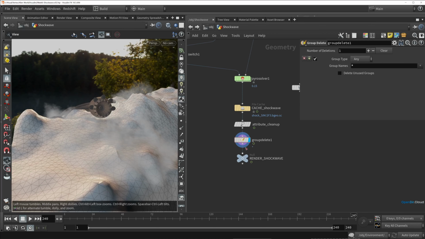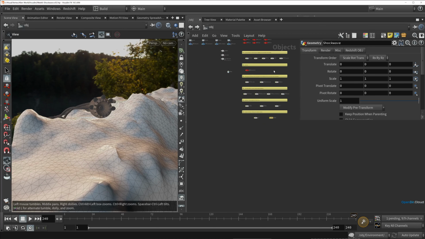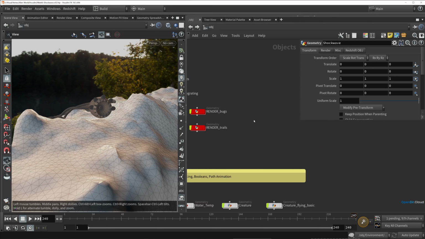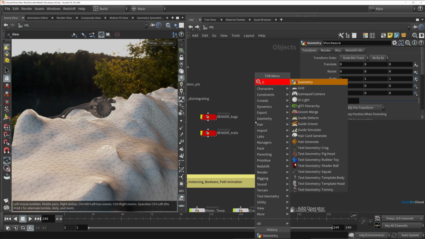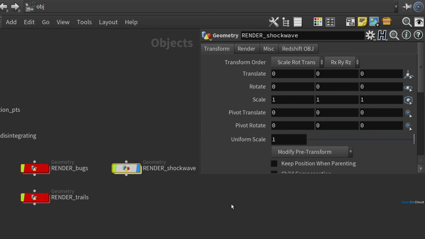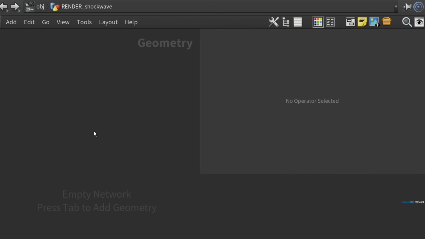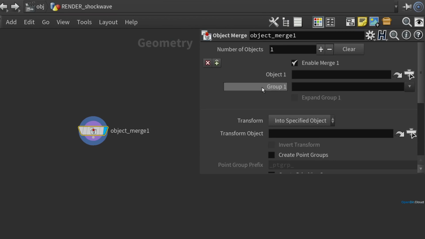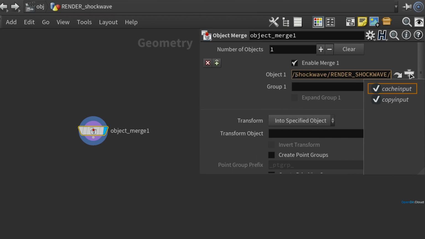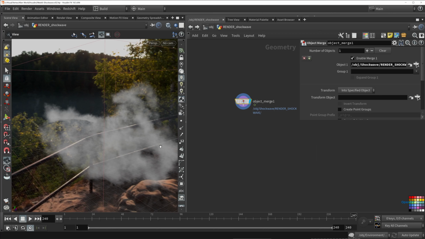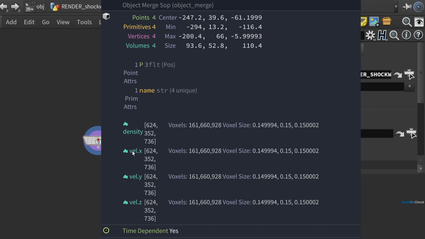So let's jump up to the object context and then create a new geometry object to render that shockwave. So create a new geometry, call it render shockwave. I'll set that red like usual. And then dive inside here and drop in an object merge, then point this to object/shockwave/render shockwave. And you can see this is correctly bringing in our volume here. This has density information and velocity X, Y, and Z volumes.